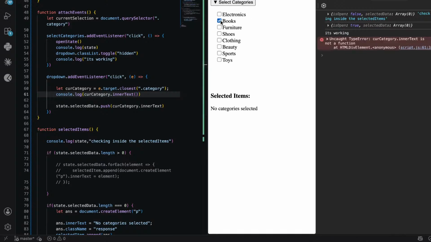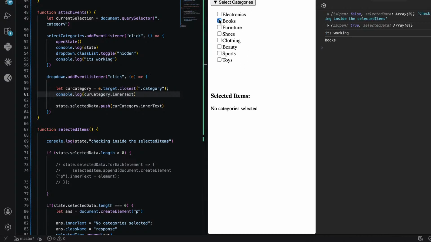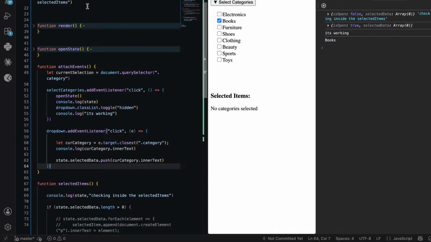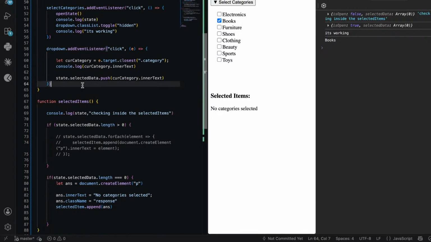Okay, innerText is not a function, right? But we can see the innerText like this. It's books, right? What I'm supposed to do is category.innerText. We are pushing this data, so selected data. Selected data is this, and we are pushing into that. When we have furniture, then also I'm just pushing this thing, right?